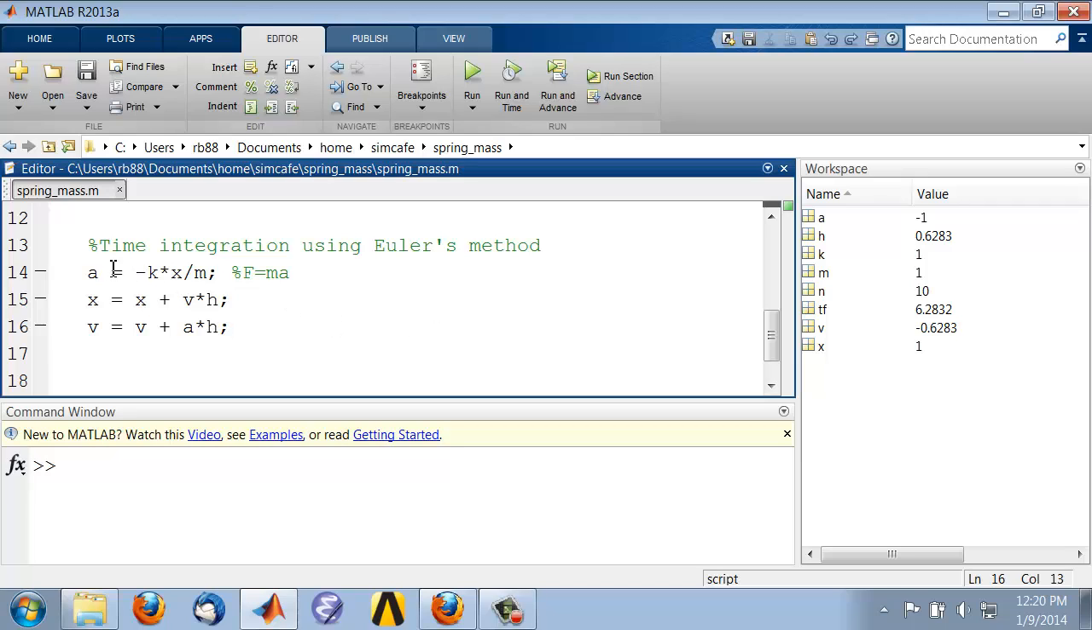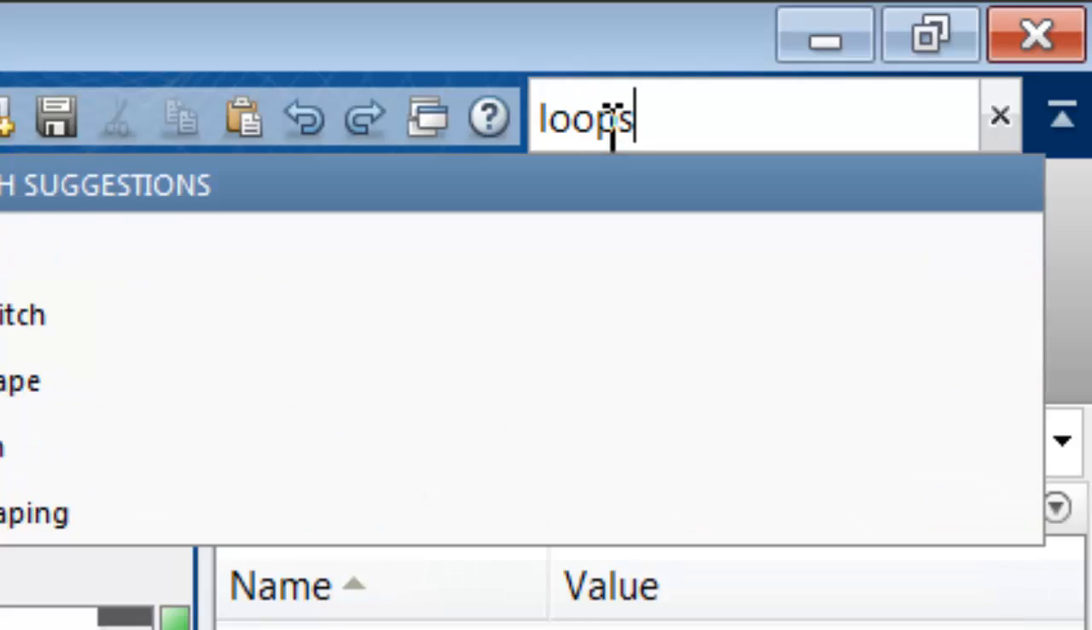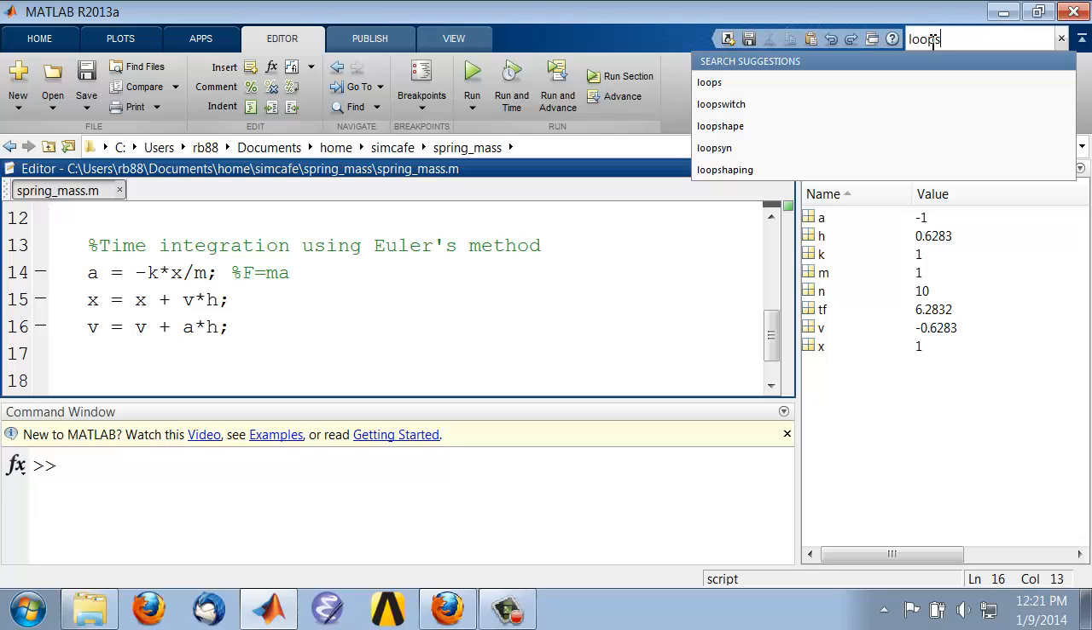So here we have integration over one time step. We want to extend that to integration over n time steps, which means we need to repeat these statements n number of times. And we can do that by looping over these statements. To see how to loop over statements, go into the search documentation field and type in your search term, which let's say is loops.